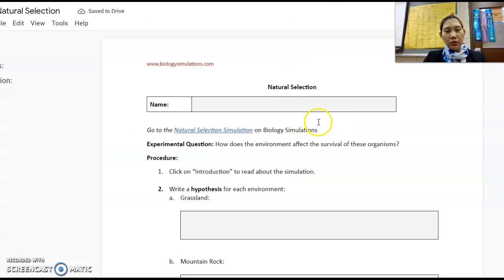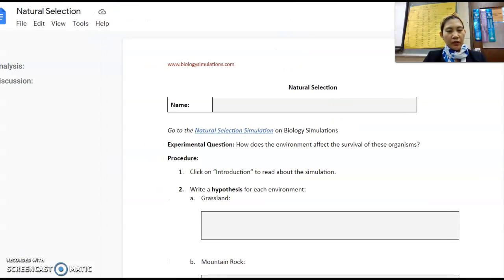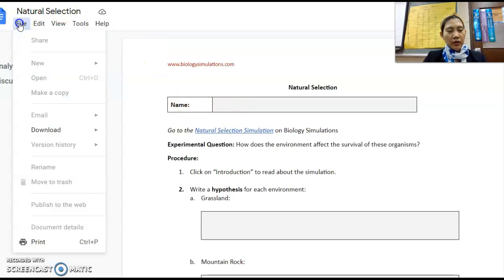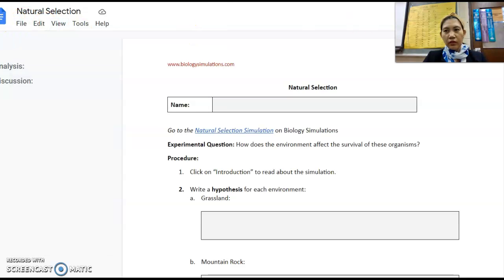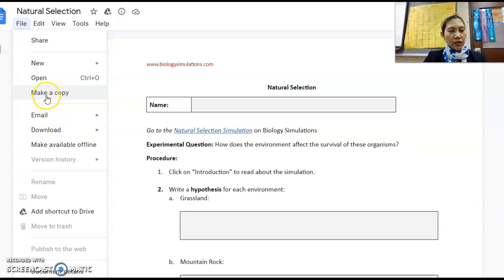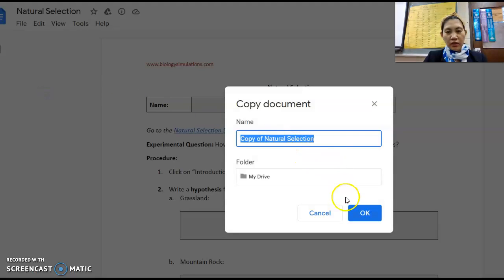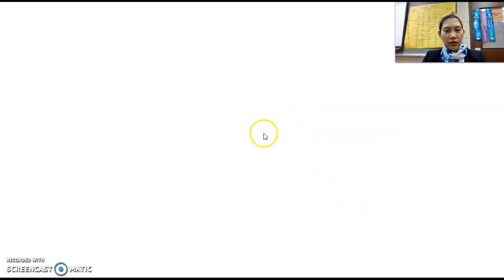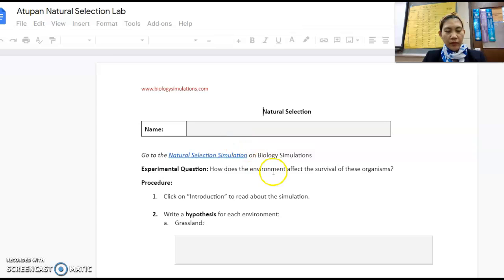a new tab and it will take you to this assignment. Of course, you have to make a copy. Click File, or before that you're going to sign in. Of course, now I have signed in already. You have already signed into your school email address. Make a copy so you can write down your last name here. For me, my last name is Atupan, so you can write this, and you can name your file. Click OK, and now you have this one.